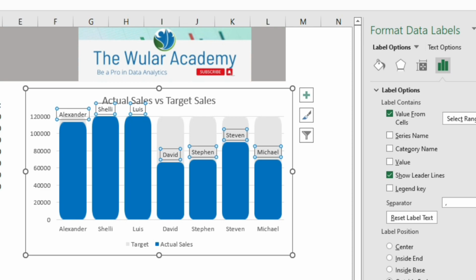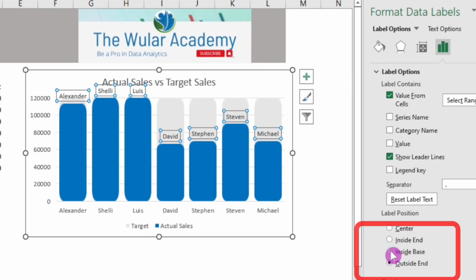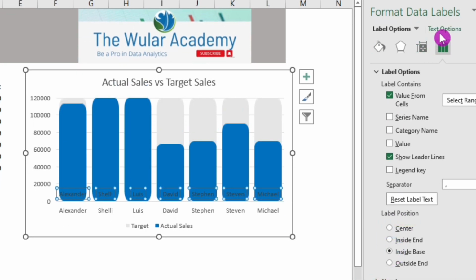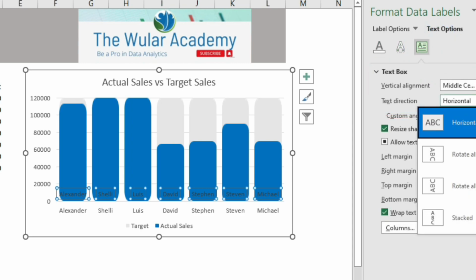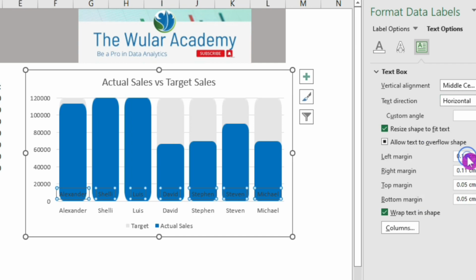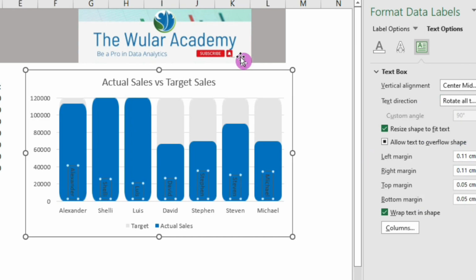Now I need to do a little bit of formatting here. I need to bring down the data series names to the bottom of the chart, and I need to change the text angle to a vertical position. To bring the data labels or series names to the bottom, under the label options, I will go to label position and click on inside base. Now I will go to text options, click on text box, and under text direction, I will select rotate text 90 degrees.